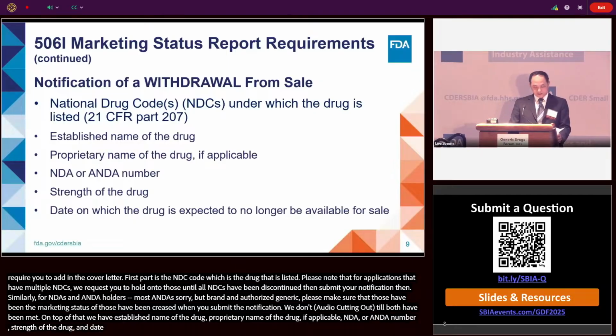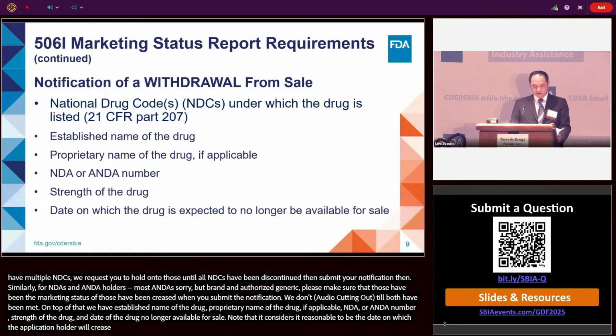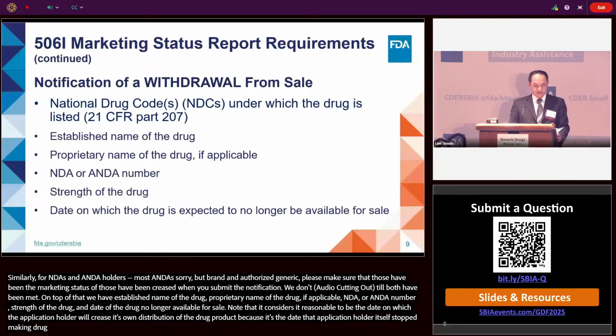Note that the FDA generally considers it reasonable for this to be the date on which the application holder will cease its own distribution of the drug product, because it's the date that the application holder itself has stopped making the drug product available for sale. And I'll point this out later in our case study.